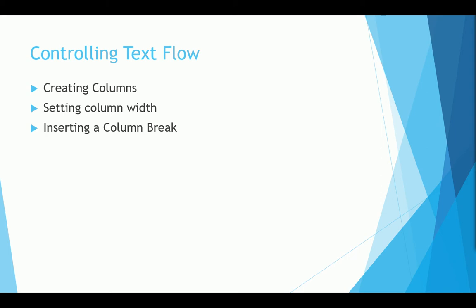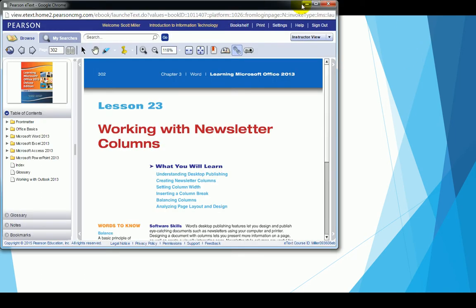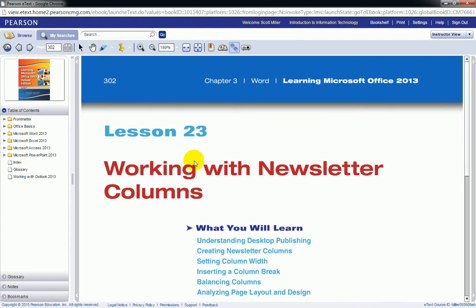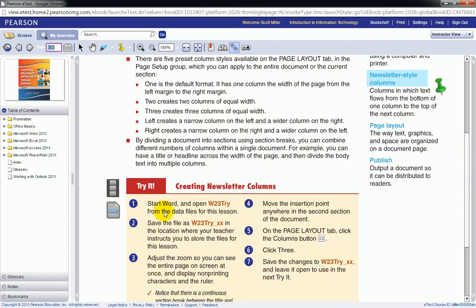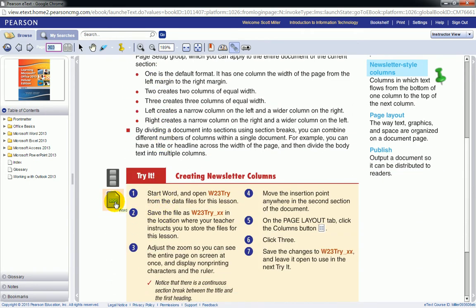Now to do this, we need to have our book open. Again, we're in lesson 23, working with newsletter columns. We're going to go to page 303 in our book. And on this page, we can download our doc file.